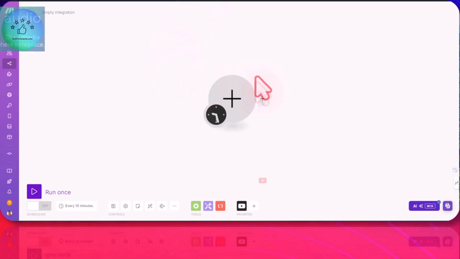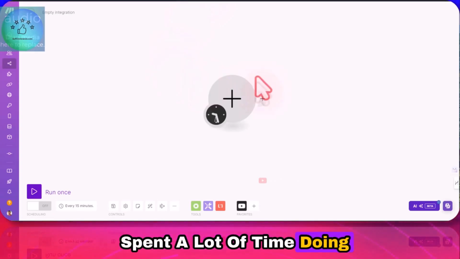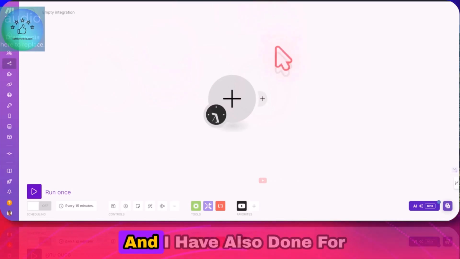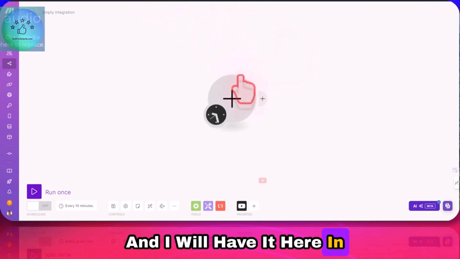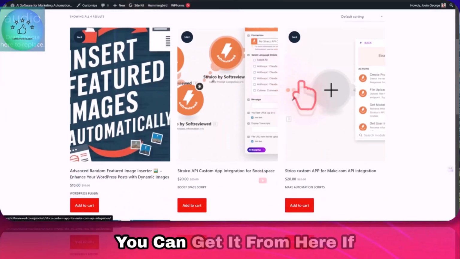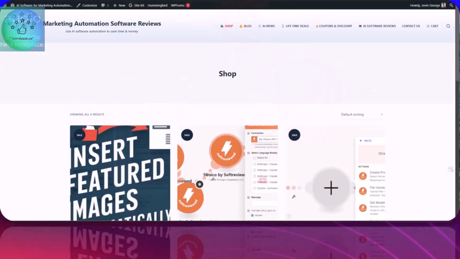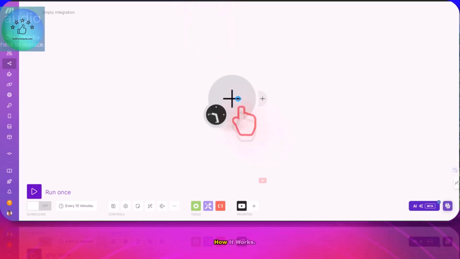So I have spent a lot of time doing the integration for Make, and I have also done it for Workspace, and I will have it here on my website. You can get it from here if you are interested. So I will just show you how it works.